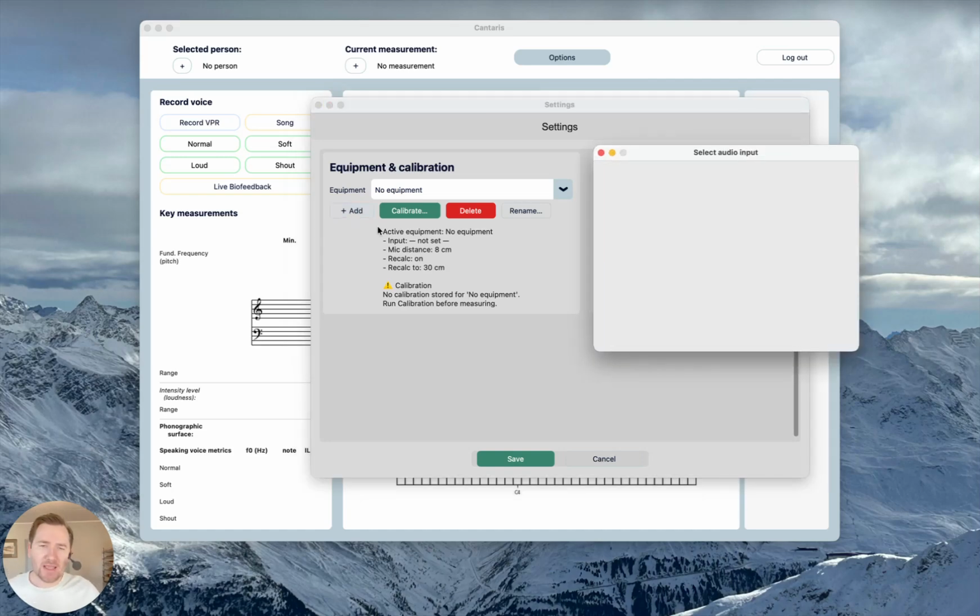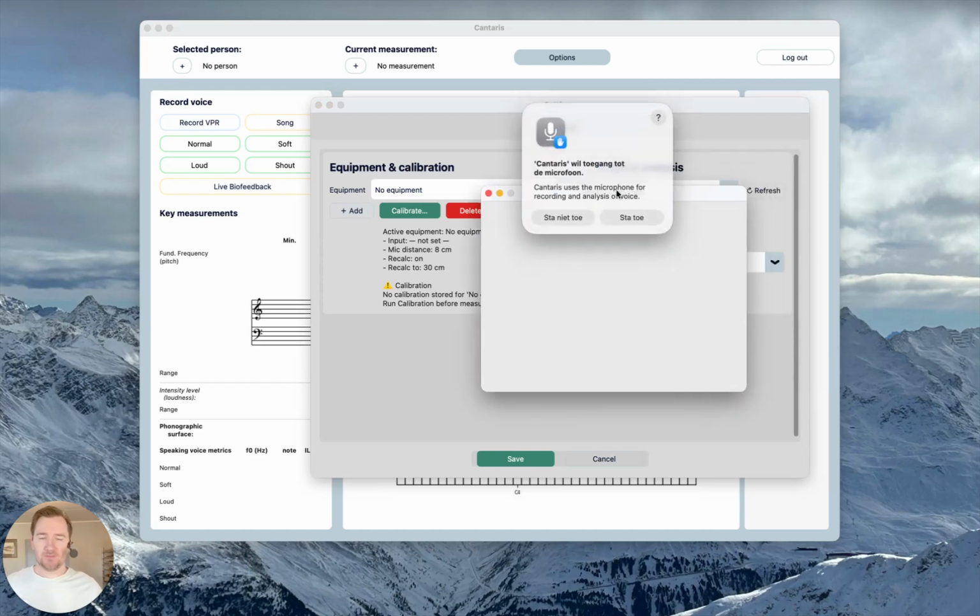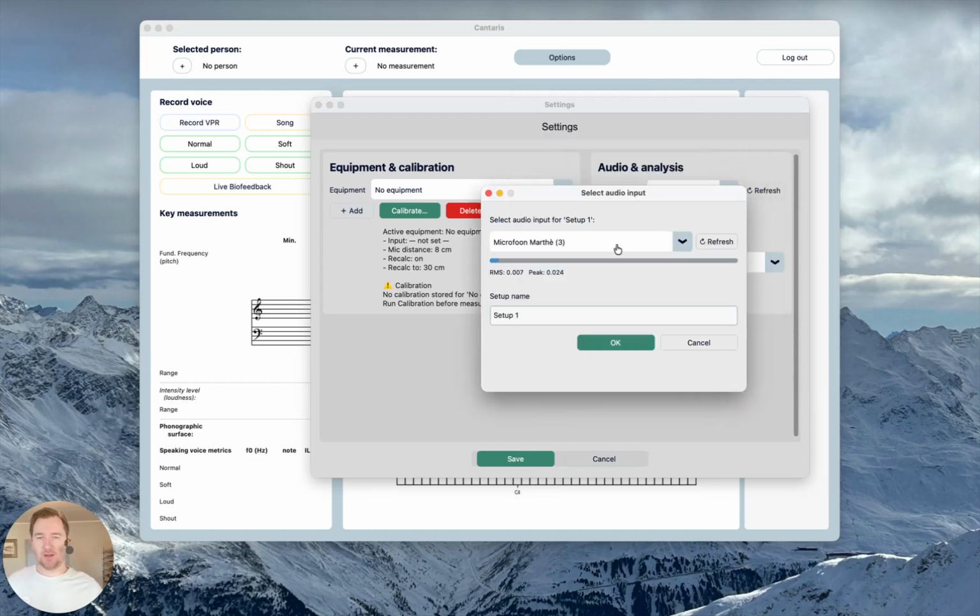So when I click Add, Cantares will be looking for the microphone. And I want to use this microphone right here, the iTrack Solo. That is the microphone that I'm using right now. And when I make sound, I need to see some change on this meter right here. So I could twist the button a little bit, but what I want to see is that there's no clipping when I make loud sounds. So let's make a loud sound.